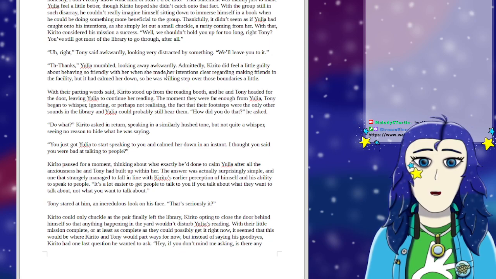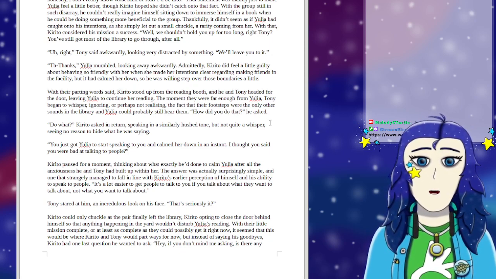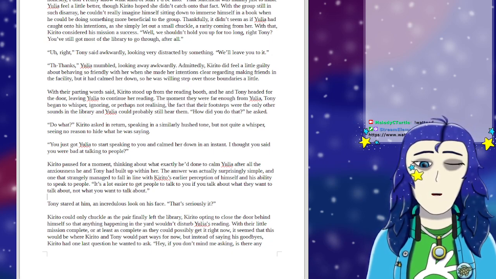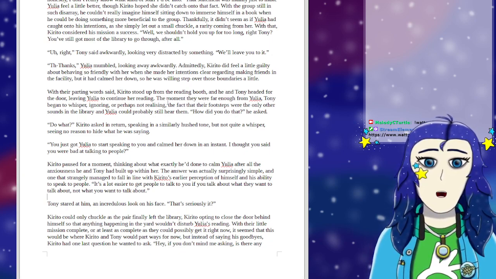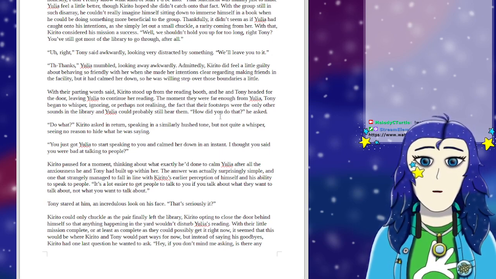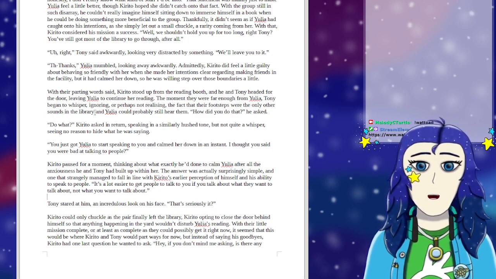But it calmed her down, so he was willing to step over those boundaries a little. With their parting words said, Kirito stood up from the reading booth, and he and Tony headed for the door, leaving Yulia to continue her reading. The moment they were far enough from Yulia, Tony began to whisper, ignoring, or perhaps not realizing, the fact that their footsteps were the only other sounds in the library, and Yulia could probably still hear them.